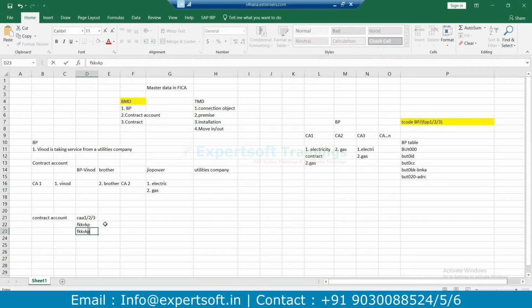So these are the two tables which generally store the details of a contract account. FKKVKP is the important one, which we use in every logic in any requirement. FKKVK is just a header level where we don't have much information. In FKKVK we just have a contract account name and contract account type.